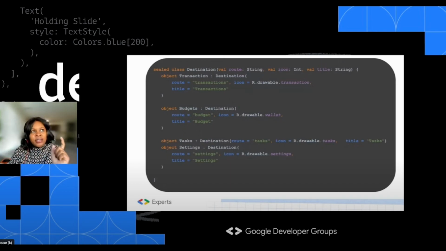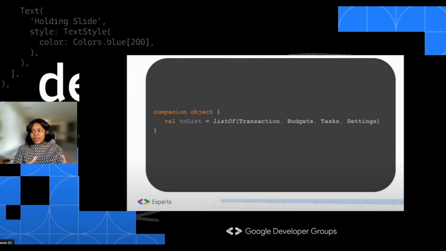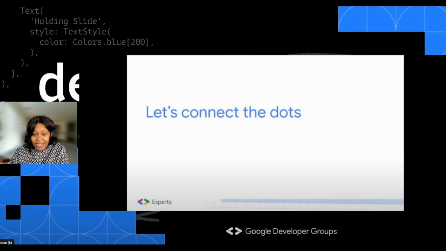Now, because this is a list, we will definitely need to create something, and mostly in Kotlin, we access this through a companion object if you want to access the toList. And what toList does is basically what this companion block is doing. It defines a static property called toList, which is a list containing all the defined destinations. And as you see there, we have transaction, budget, tasks, and settings. And this allows you to easily access and iterate through all the available destinations in your code pretty easily. And we will see that when I continue explaining. Now, the juicy part, let's start connecting the dots.